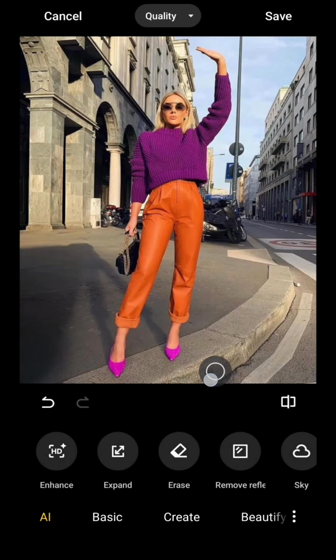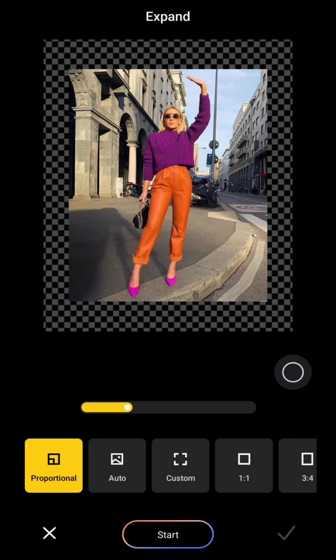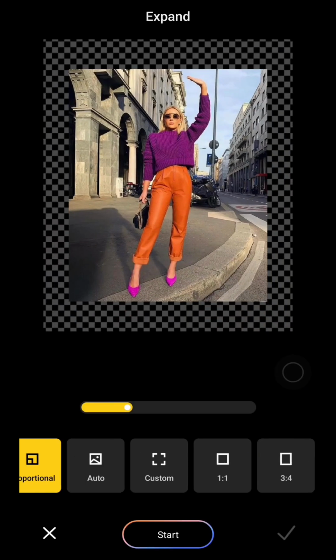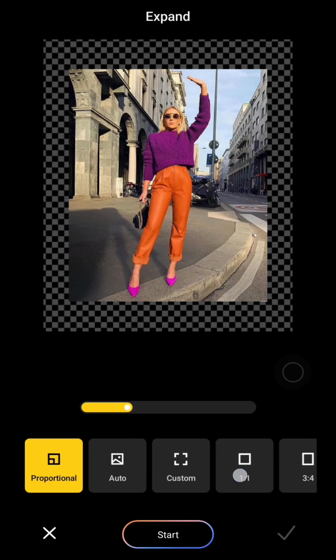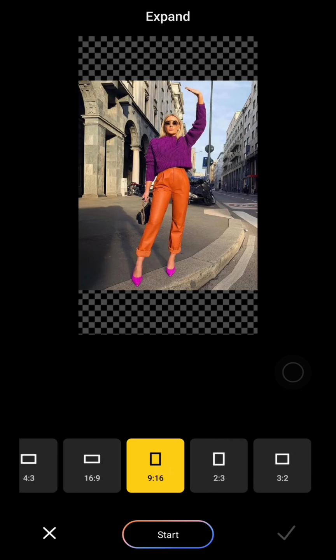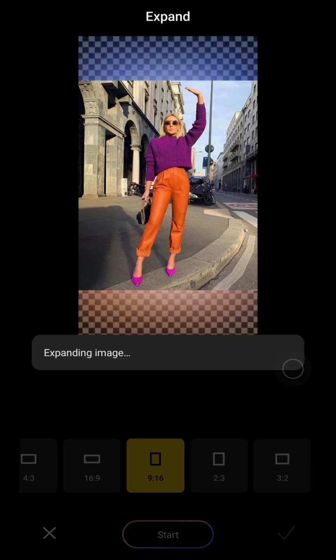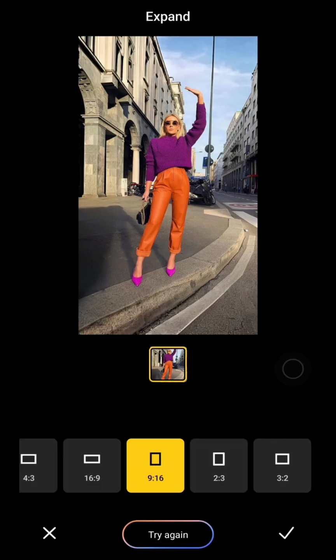And then you can use the AI expand tool. Just choose the ratio that you want. Maybe I will choose this one. And then just tap start to expand your photo. And see, AI will expand the background naturally to fit, like this.